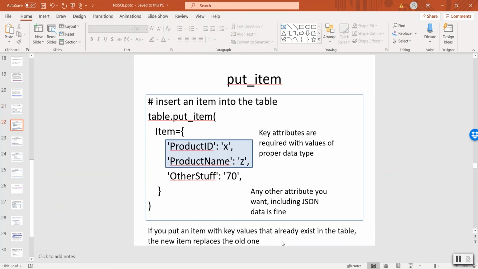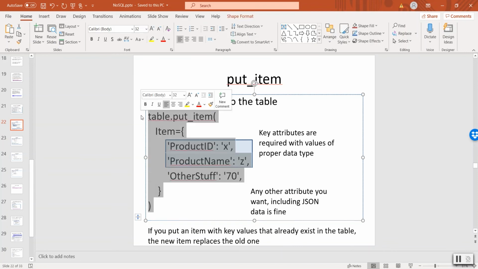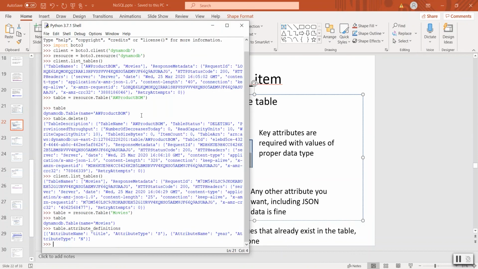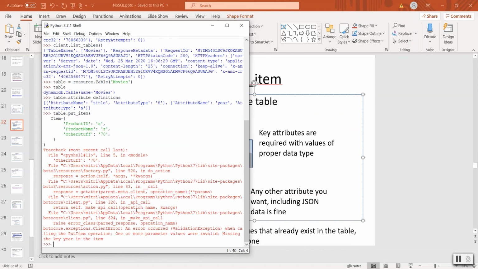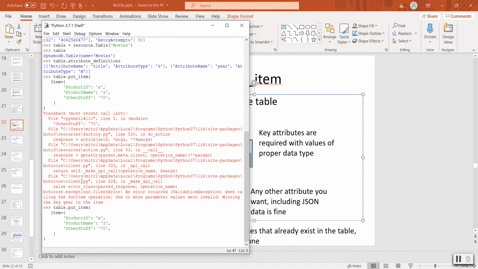So I'm going to make a slight change to this put, to this insert statement, to this thing that's equivalent to a SQL insert statement. And of course, I can't do it this way because if I try to put that in, it's going to give an error because there is no such thing as a product ID or a product name. So let me just change that a little bit, and we'll call it title, and I'll call it my movie, and we'll call it year, and I have to give it a number, so I'll give it 2020.